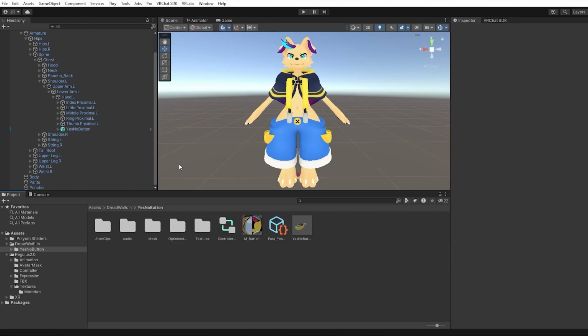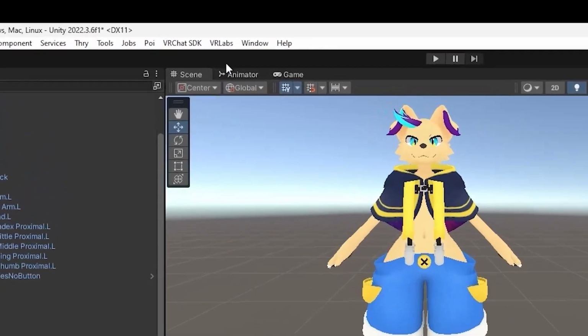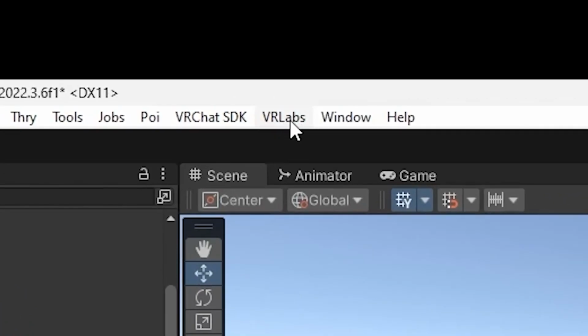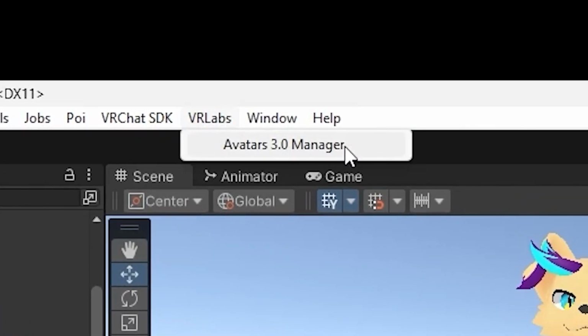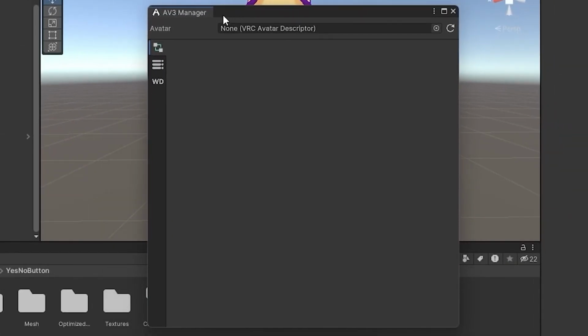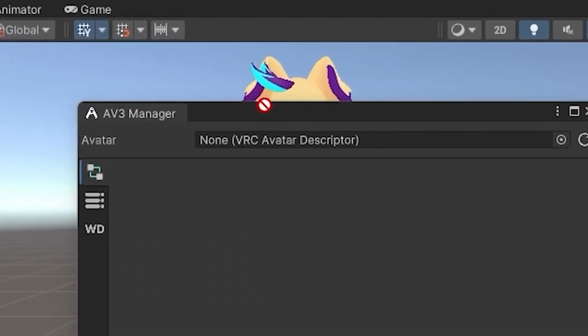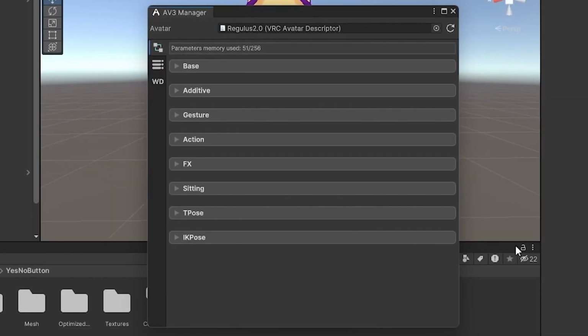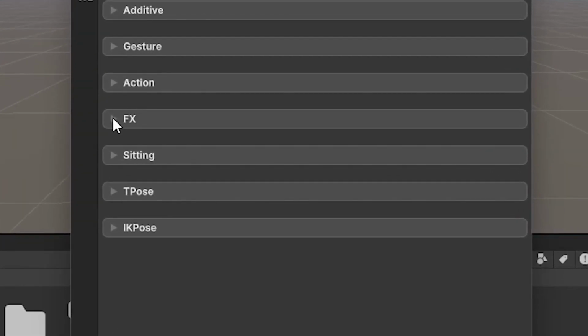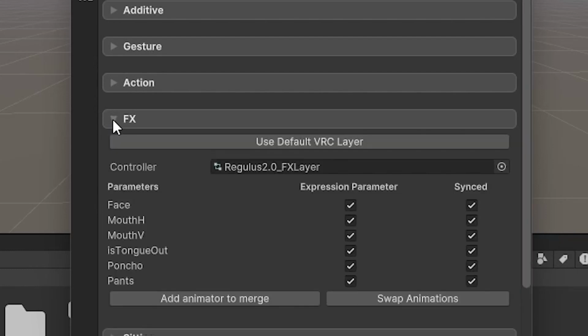So now we need to open up the Avatars 3.0 Manager. If you installed it correctly, you should have this tab up here called VR Labs. Click on it, click on Avatars 3.0 Manager, and this window should pop up. We want to drag in the avatar into this field here. So for my Regulus, drag and drop it, and all of these fields should appear. So we want to expand the FX section, so just click on the arrow next to it, and all of this should appear.